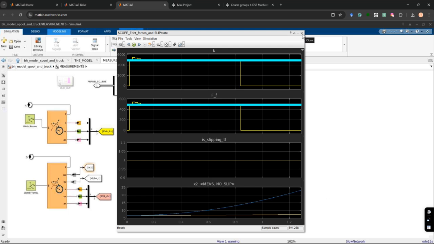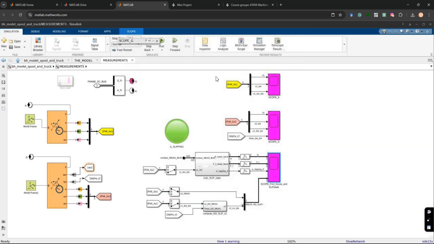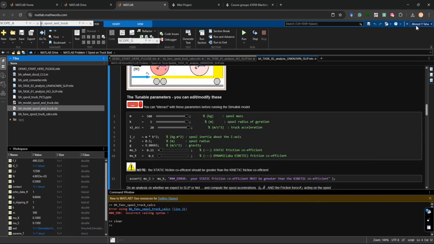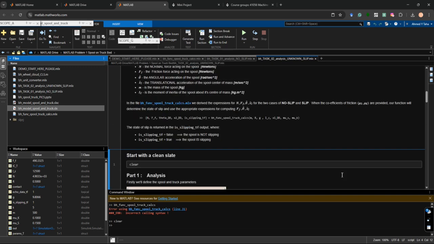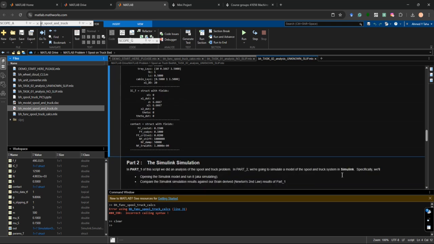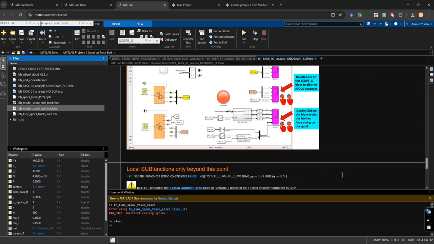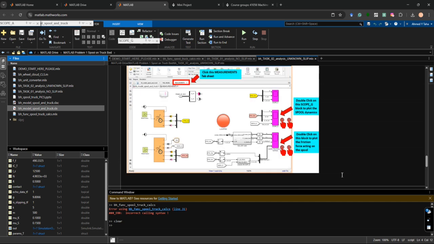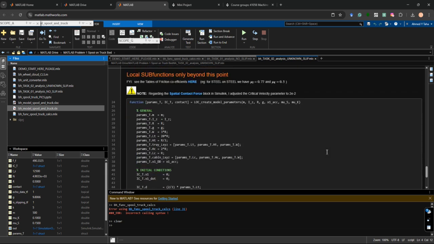But for the numbers, we also can get them from here. Actually, I created this one yesterday somewhere. It should show me the answers. Okay, anyway, you can see that. Double click here will show you the scope for the G block to plot the spool dynamics. This one is going to be for the plot of the friction forces acting on the spool.